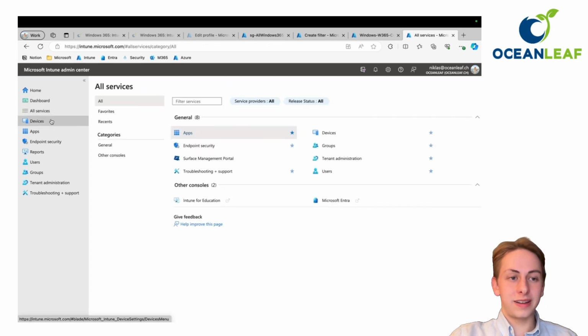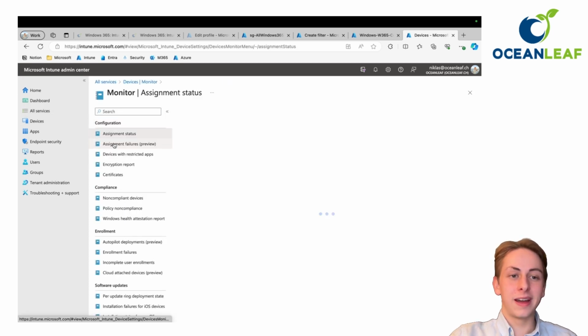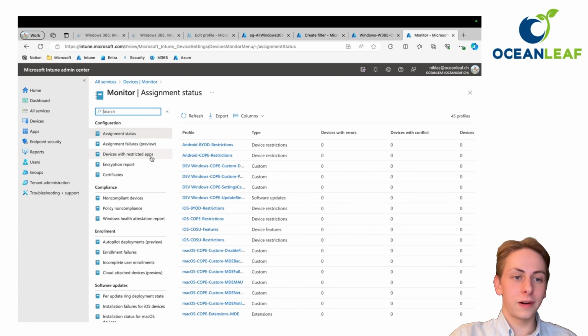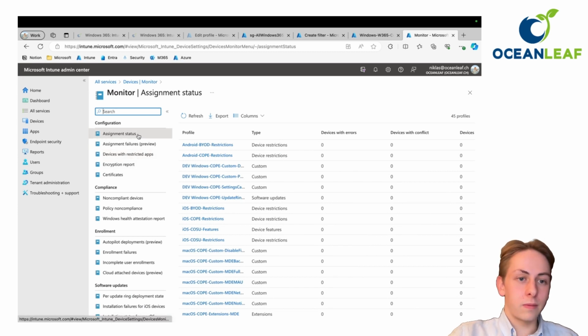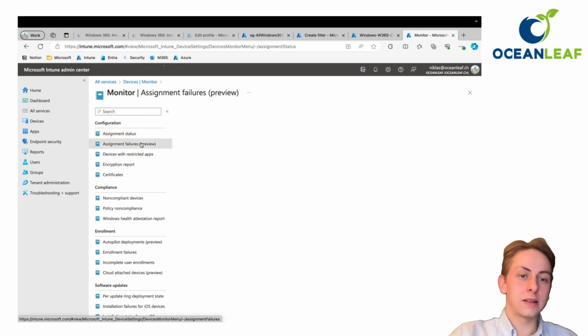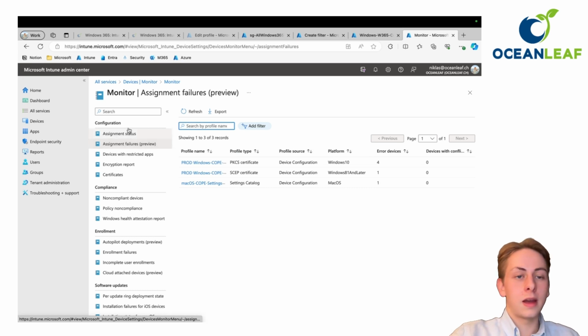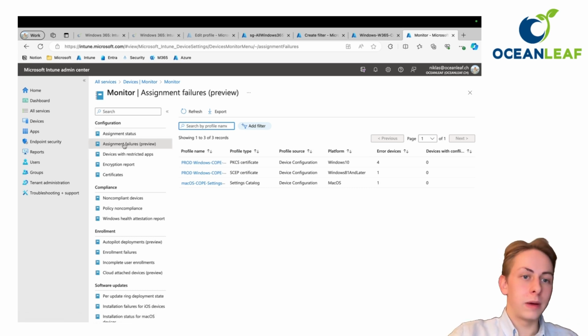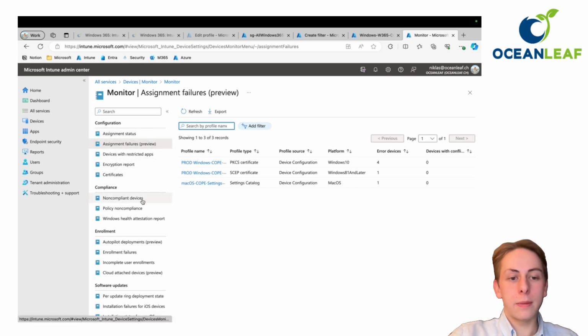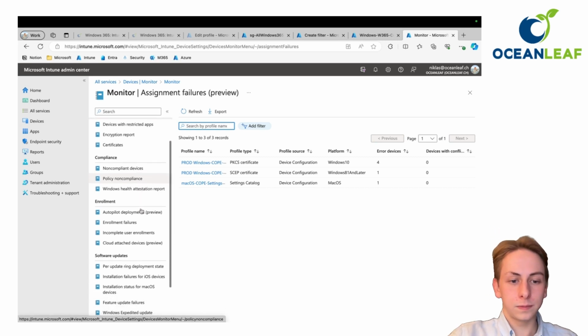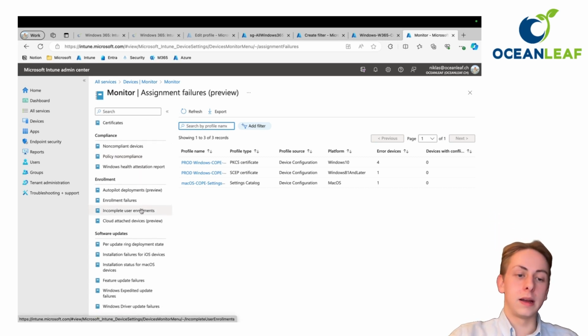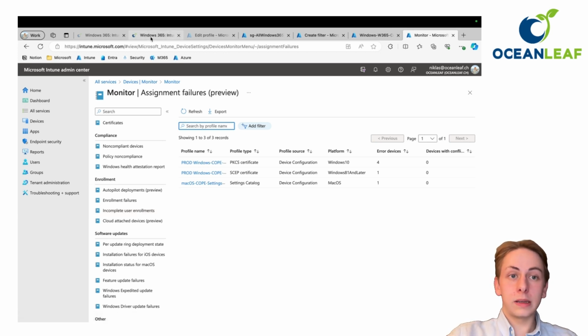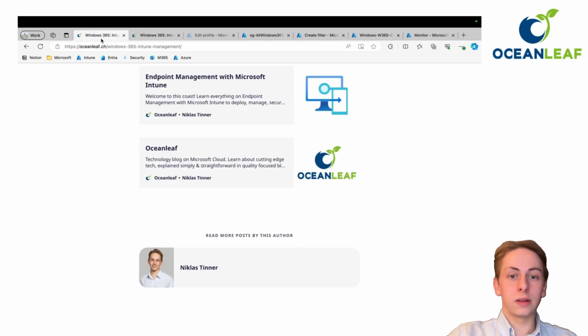Of course, it's a good idea also to monitor the deployment state of those profiles. So you can go to the assignment statuses, to the failures. It's really the best thing if you make yourself an overview of all these helpful blades here, because you see a lot of valuable information on how your environment is doing. So that's about Intune integration and management of Windows 365.